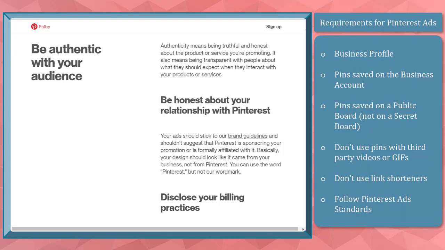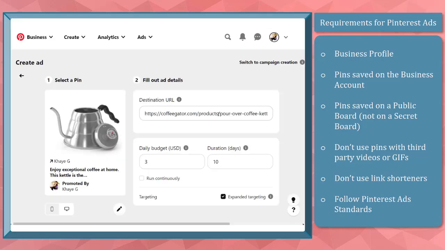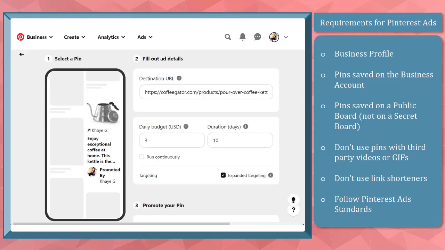You may notice once you create a pin and save it on your board, you may see the window showing you what your pin will look like when you promote it. On that window, you can easily click the Promote button to start promoting that pin. If you click the Promote button, you will see the create ad page. Step 1 is to select a pin. This is a preview of the pin that you have selected. If people see this ad, they can view this description and the promoted by text beside your profile logo. In this section, you can see the preview for mobile devices and the desktop view.